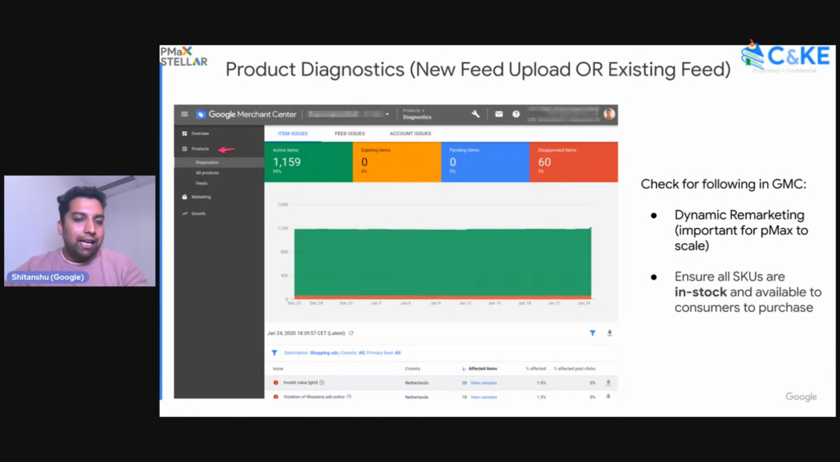Now, how do you understand or look at the health of your product feed? If you go to your GMC account, within products, you have something called diagnostics. If you click on diagnostics, this gives you a holistic view of all the products that you have added. What percentage or what number of products are disapproved can also be showcased there, and you can expand and look at the reason for those products getting disapproved. You can also look at the SKUs that are in stock and available for customers to purchase, because a lot of times we have noticed that you may have a lot of products approved, but a significantly high volume of those products are not in stock.